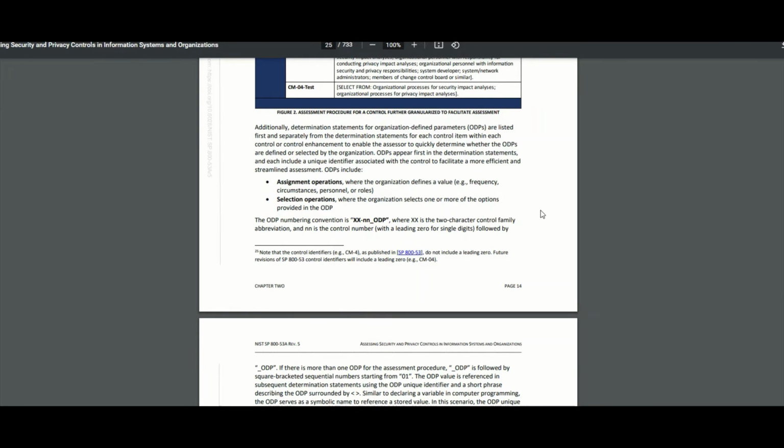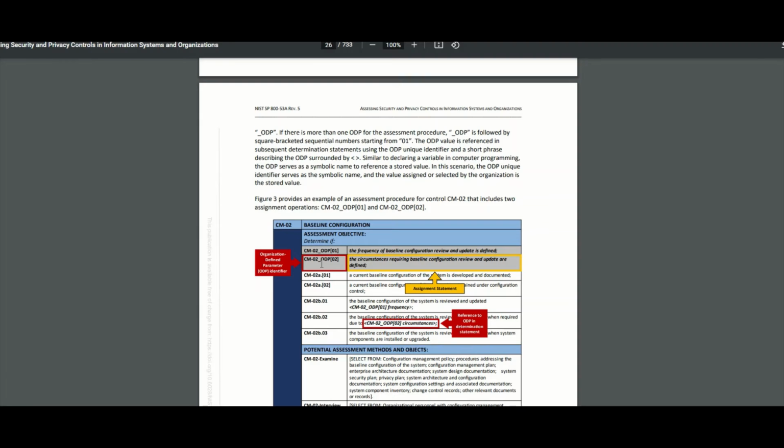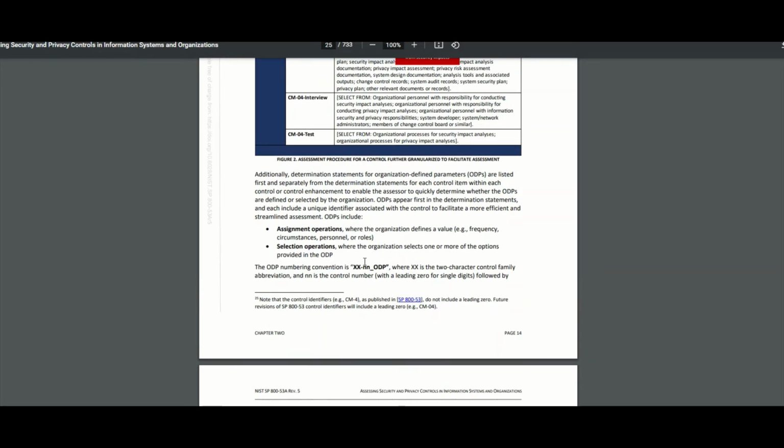And something that I noticed was different is the addition of a section that calls out the organization-defined parameter. Remember in the previous version, it would have organization-defined time period, organization-defined parameter. So here they're putting this in a block and they have a naming convention. So if we scroll up, it's saying that the ODPs, organization-defined parameters, are listed first and separately from the determination statements. And here is the naming convention.